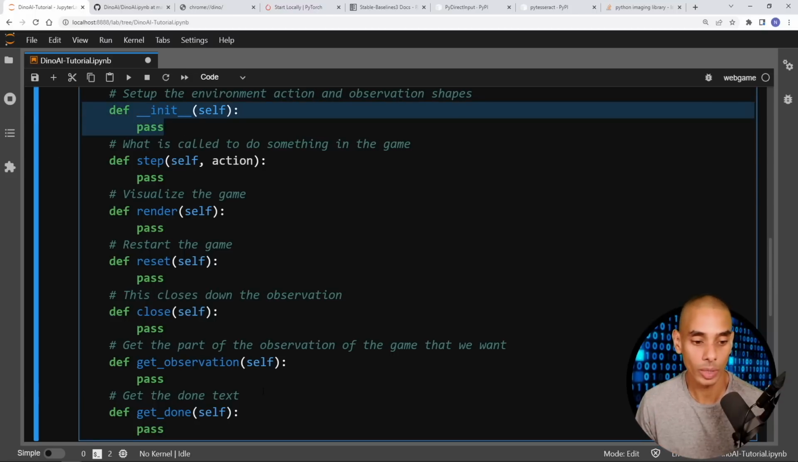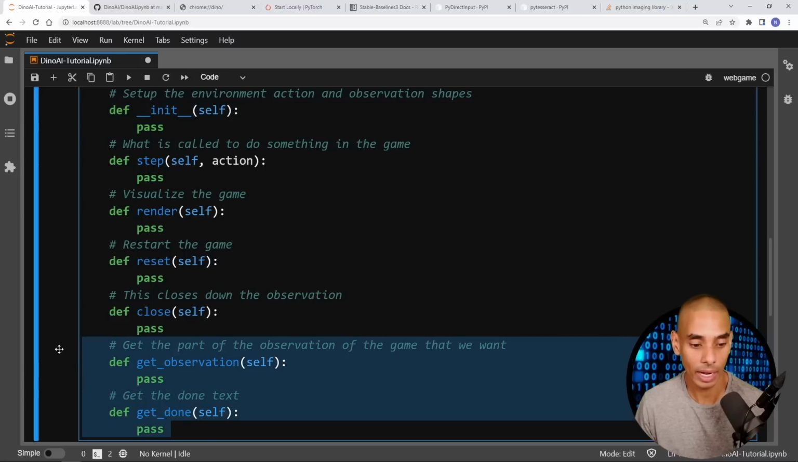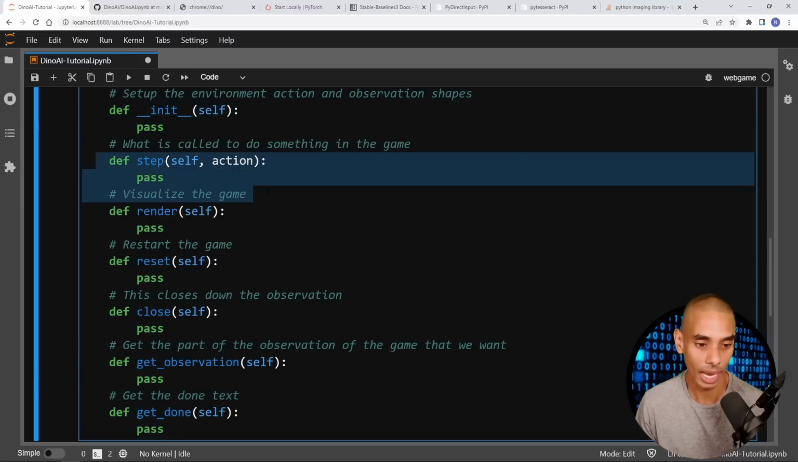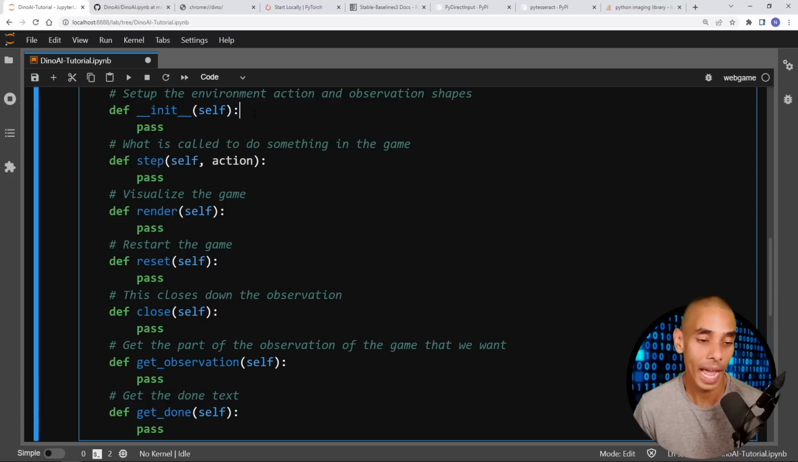What we'll then do is take a look at get observation and get done, and we'll probably need to do step sort of simultaneously. But for now, let's first start by setting up our initialization function. So here we're just going to make sure we initialize the base environment as well. And we're also going to set up what our action and observation shapes look like. So let's do this.